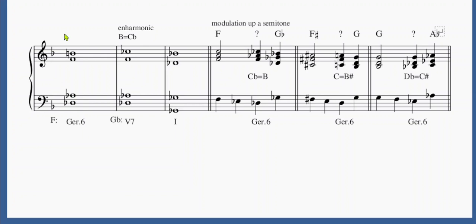Then we change this German 6 with one note, which is an enharmonic note. The B natural is equal to C flat. So after we change this enharmonic note and spell it out, it becomes a G flat major 5-7 chord: D flat, F, A flat, C flat. Then this 5-7 can resolve to G flat major 1.